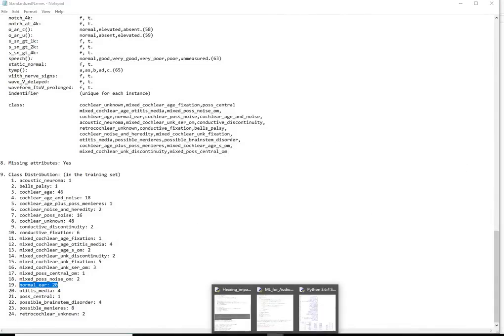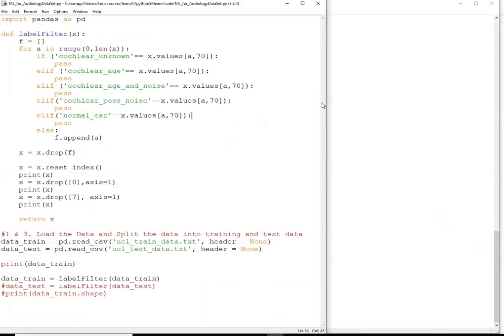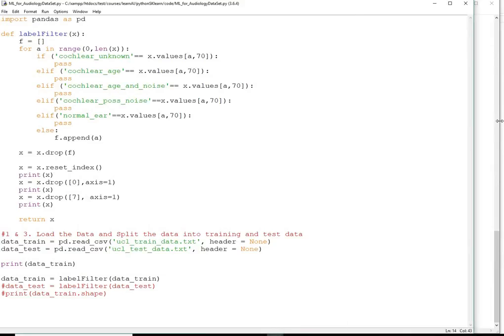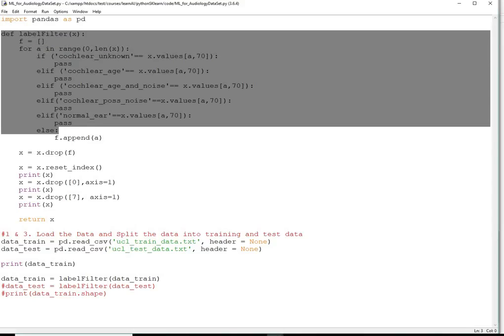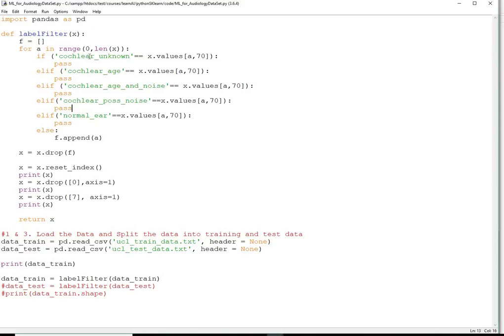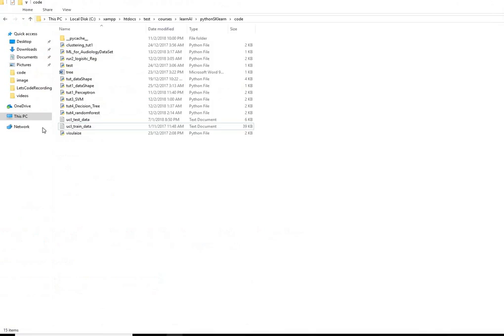Let me open the code. Here we have a function that's going to filter the labels that we want, the labels that have high frequency of occurrence, so these 5 labels. First and foremost, I have to load the data. In our case, the data has already been split into training and test data. If you have a look here, we have the test data and then the training data.